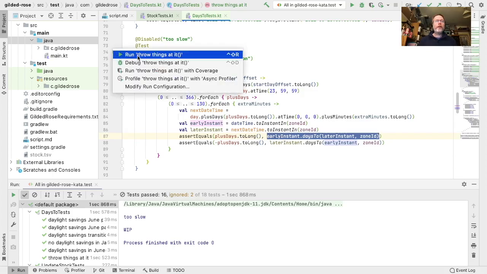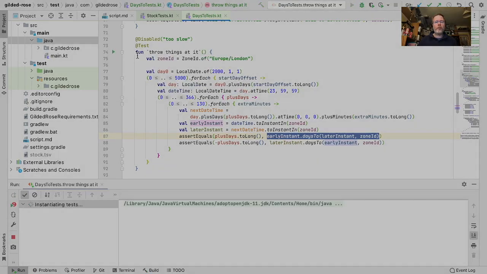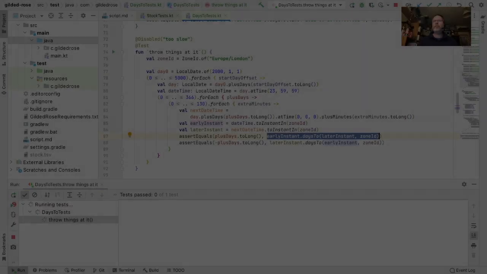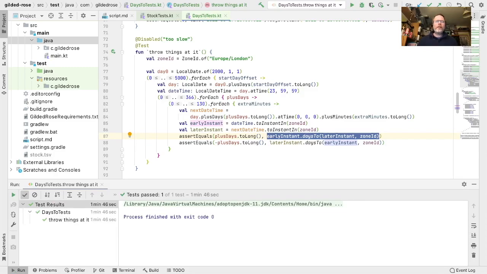The problem with this is that this test takes ages to run. And you may be able to hear the fans still whirring on my MacBook. In fact, 1 minute and 46 seconds. And the problem here is really that we're testing lots and lots of times that aren't interesting. And so I've disabled this test for our main run, and I think probably we can get rid of it.